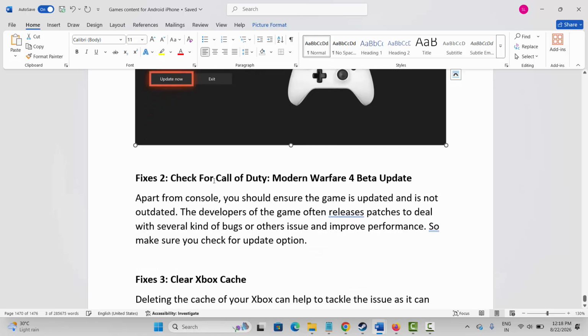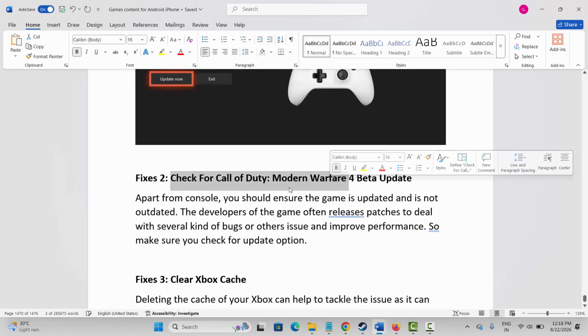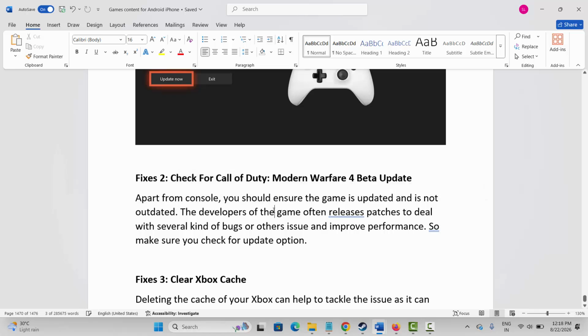Next is to check for Call of Duty Modern Warfare 4 beta update. Apart from console, you should ensure the game is updated and is not outdated. The developers of the game often release patches to deal with several kinds of bugs or other issues and improve performance. So make sure you check for update option.